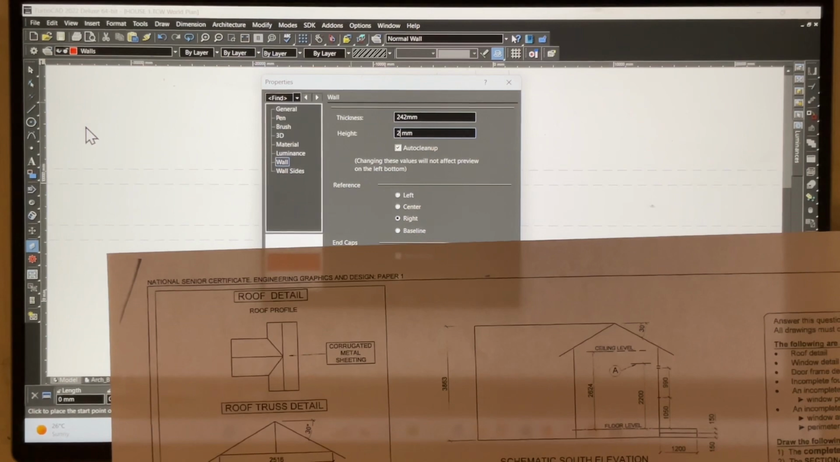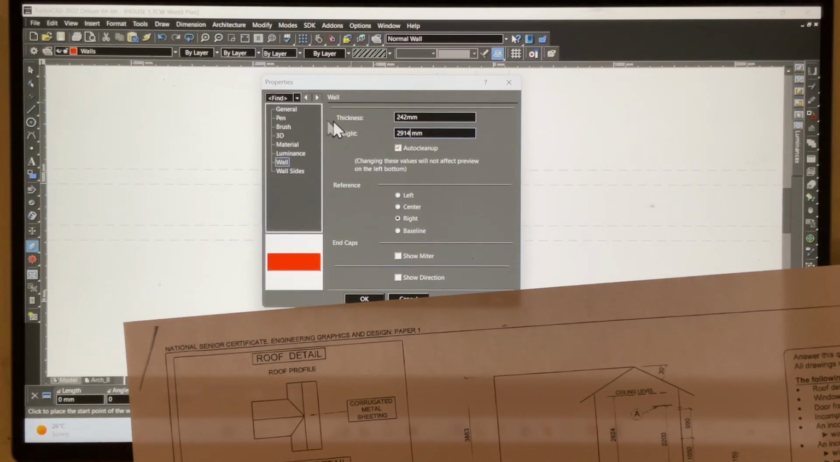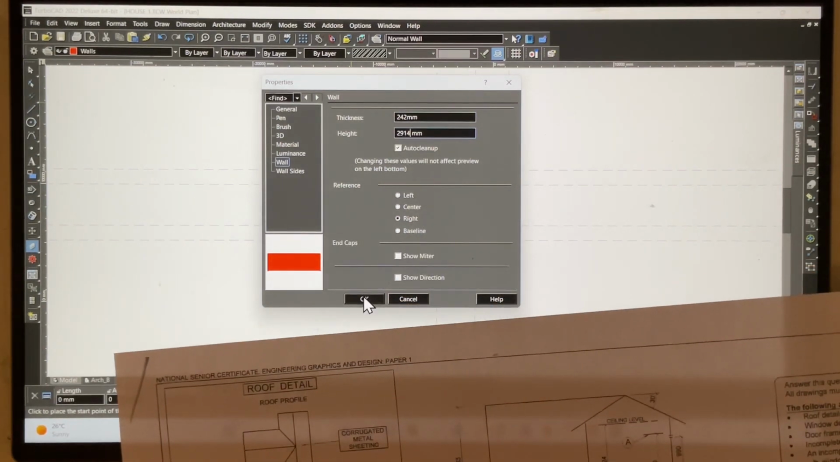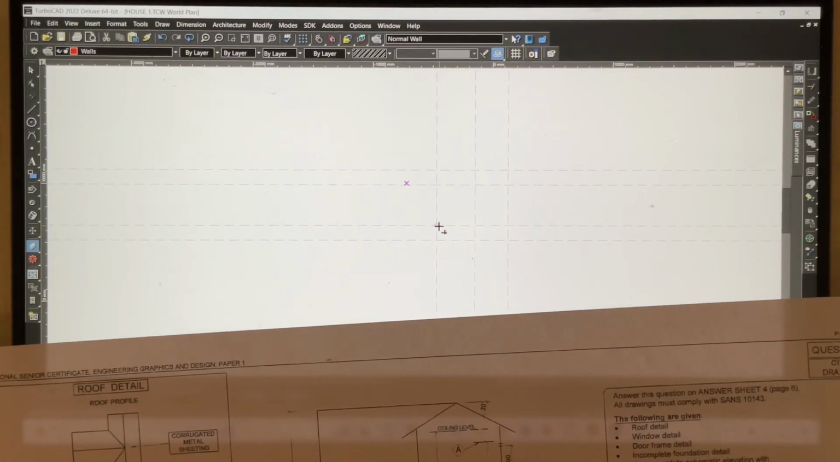Okay, not getting 2914. Right, there we go. There's my wall height. You can see thickness and height over there, and I press OK. Right, once I've got that, I come in over here to this little corner.